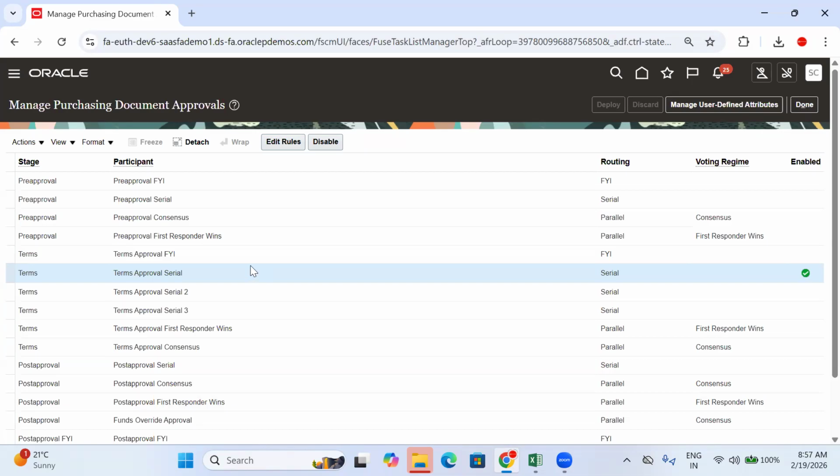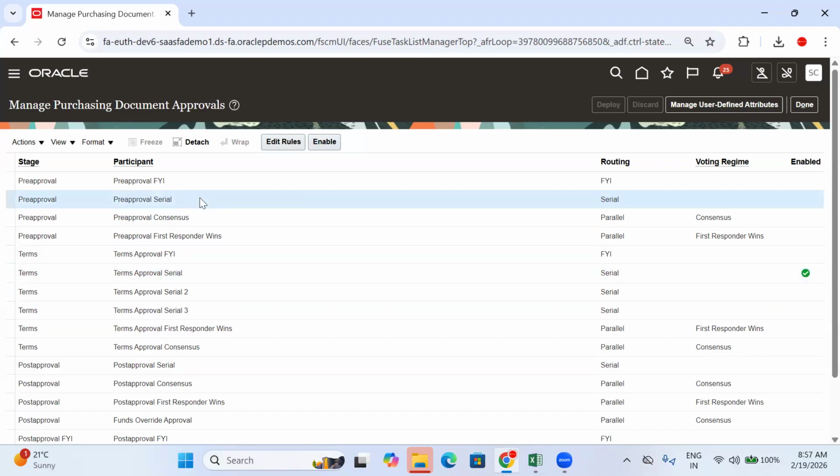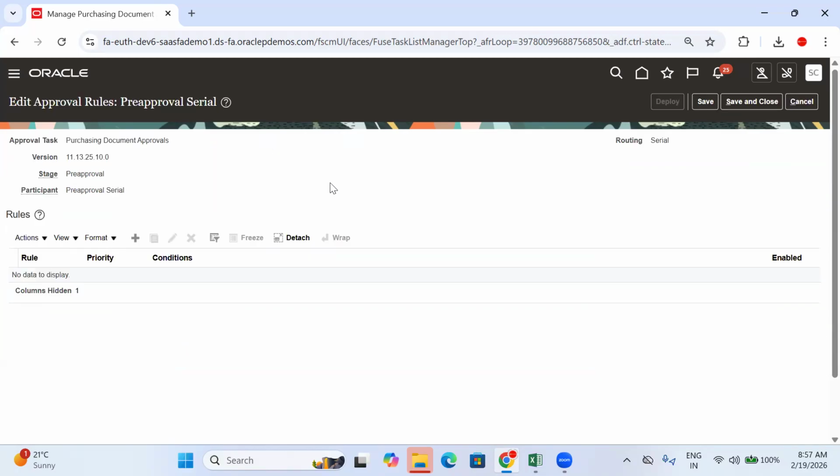Now, we are on the page of approvals, right? Now click on this. What is that? First, let's take pre-approval. Pre-approval serial. Serial means one by one. So click on edit rule. Now you can see nothing is there. Approval task is purchase document approval. Version is this. This is the version.